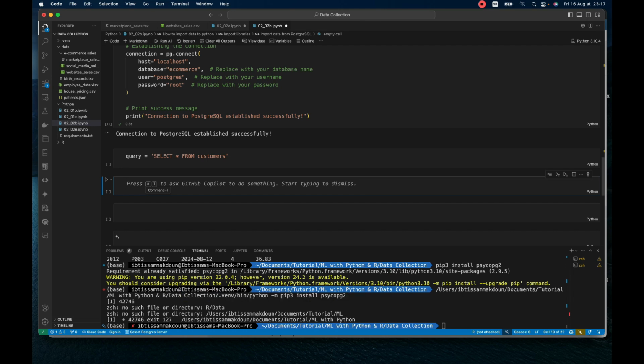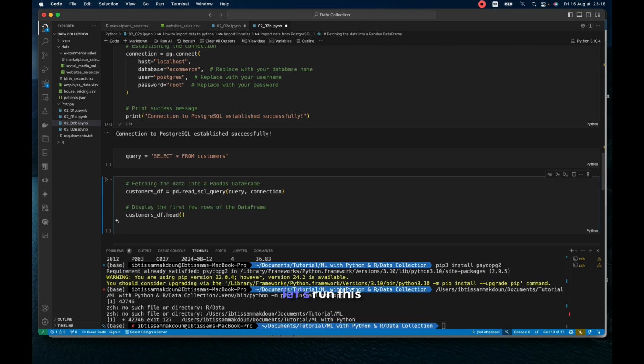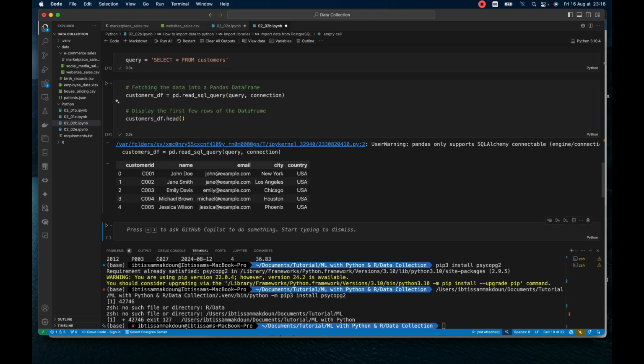So, customers is equal to, let's run this. And look at that. Just a few lines of code, and now we have our customer data in a pandas data frame. We can now perform all sorts of data analysis, visualization, or even machine learning directly on this data.